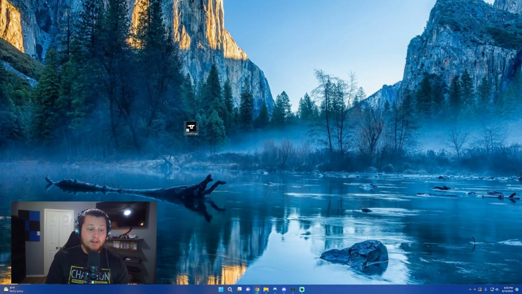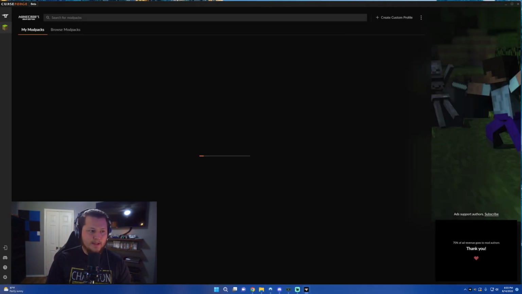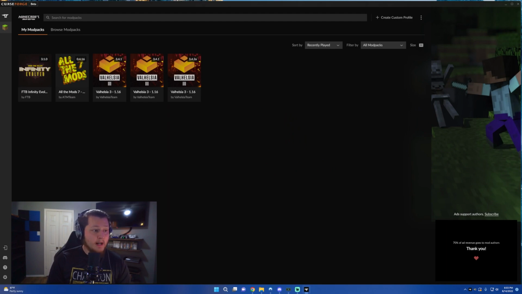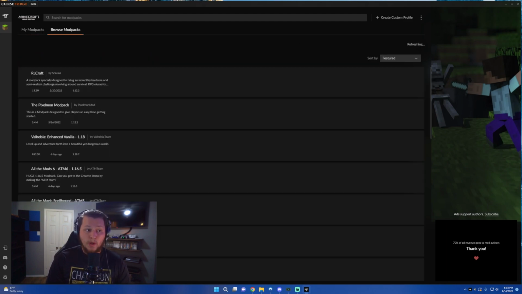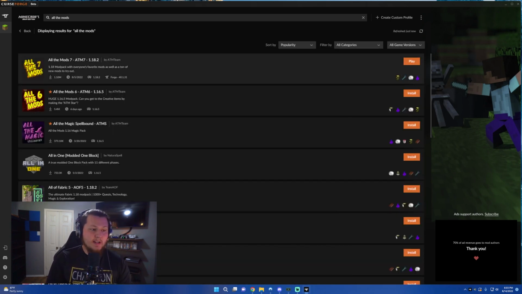That's step number one. Step number two is to open CurseForge. The first time it opens, it'll probably ask you for some information, and you won't have any mod packs here. So what you'll want to do is go to Browse Mod Packs, and then search for All the Mods. All the Mods 7 is going to be the first one that pops up. In order to play the mod pack, all you have to do is click install and play over here.